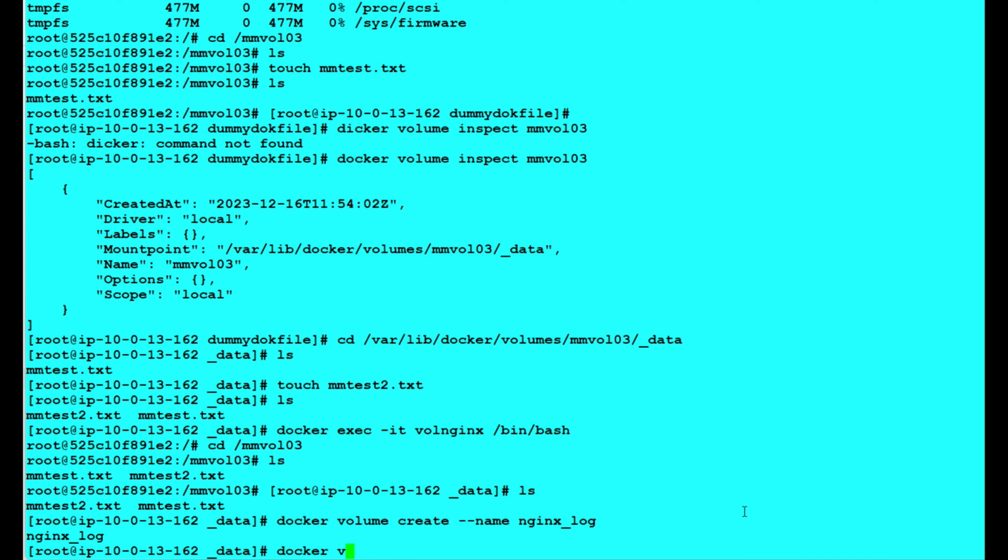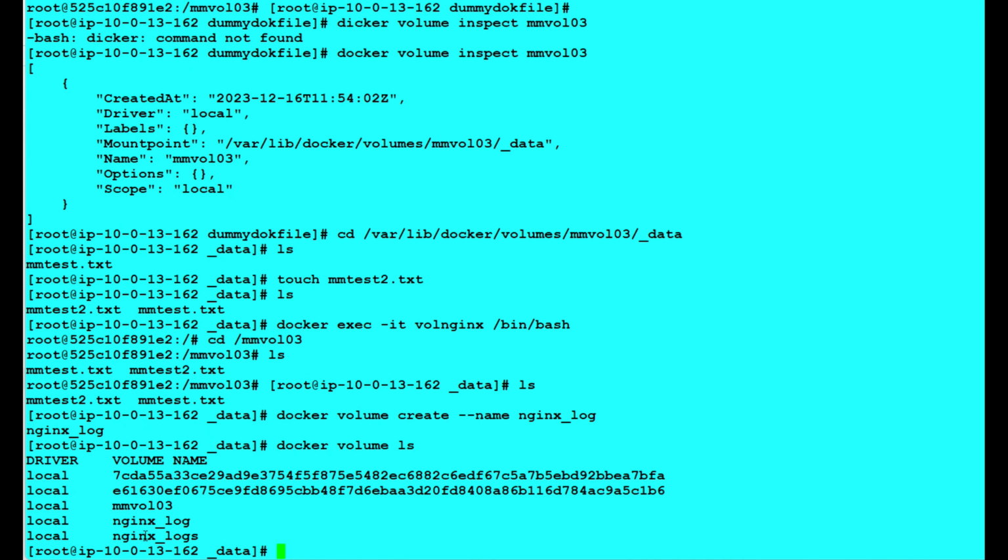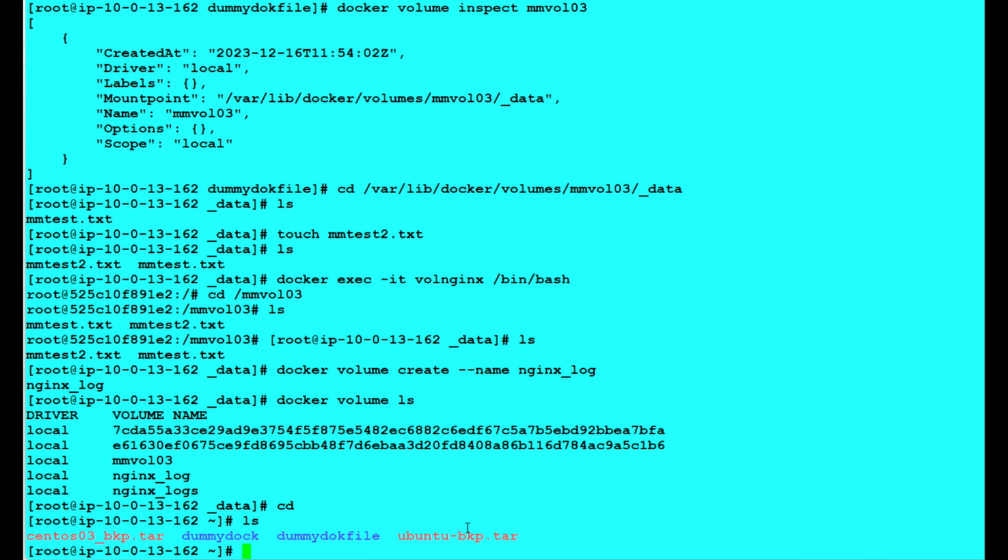So if we do docker volume ls, we can see that we created Nginx logs. Okay, before also we created one. So what we can do, we can just use this latest one, which is Nginx logs. So this one, not the S.